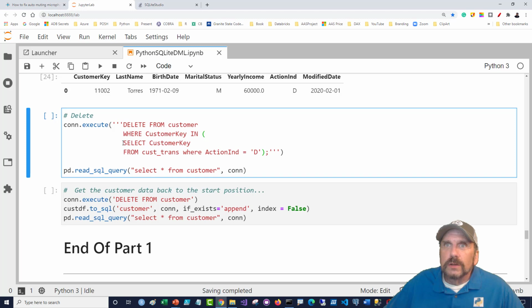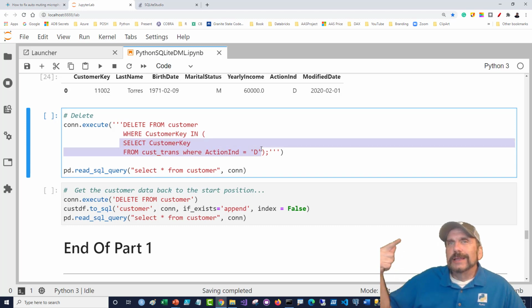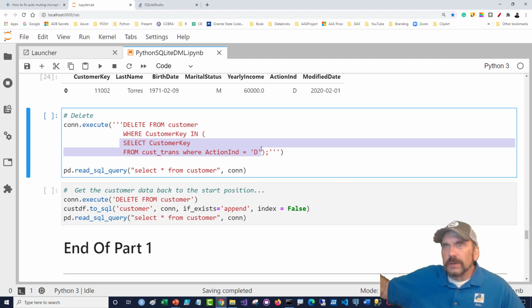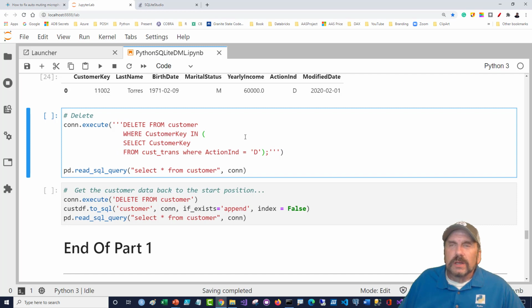Now what we're going to say is we're going to delete wherever the customer key from cost trans is D. So what we're really doing here is running this query, and it's returning a list of keys to the delete statement, and that IN clause is just going to say delete where any one of these items that came back matches that. It works. It's not a great way to do it either.